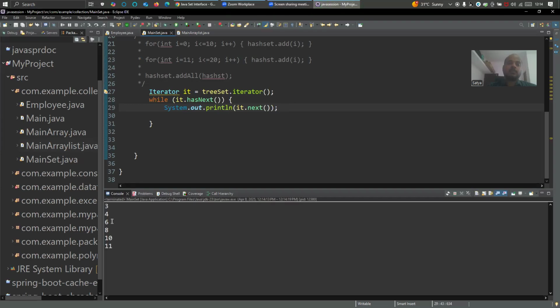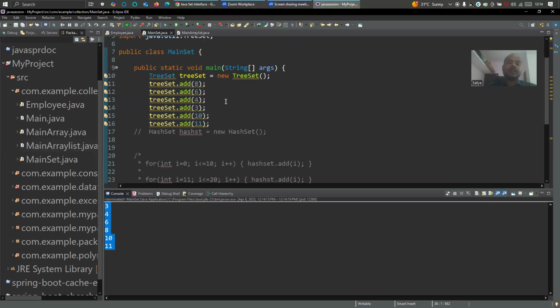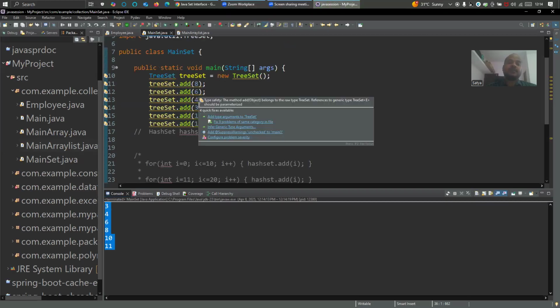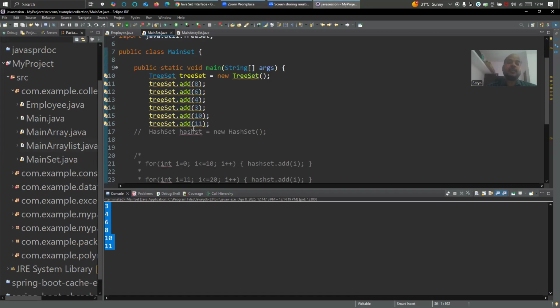See, 3, 4, 6, 8, 10, 11. What happened? It got sorted, right? How was it added? 8, 6, 4, 3, 10, 11. So tree set is sorting it according to natural order. If you have read data structures, tree set follows the concept of a binary tree, sorting it in natural order, the way it is created, right? Now what I will do is make it a hash set. See what will happen.